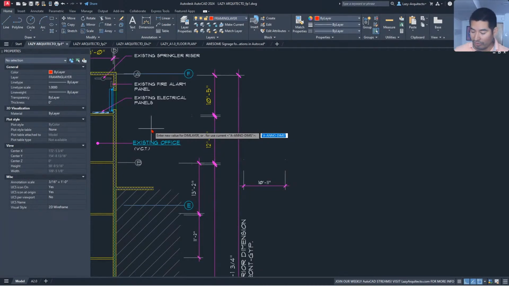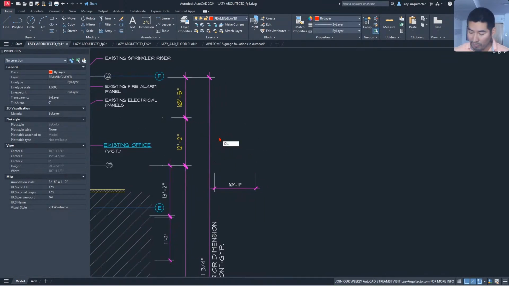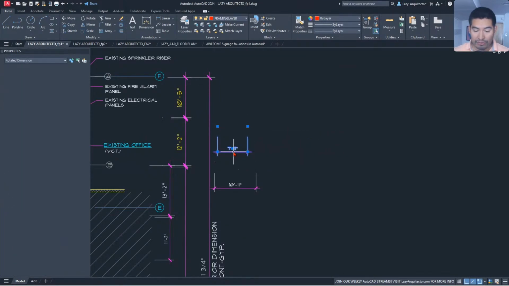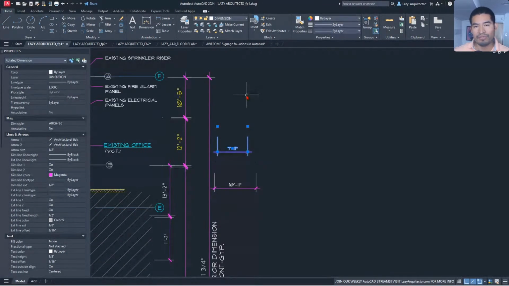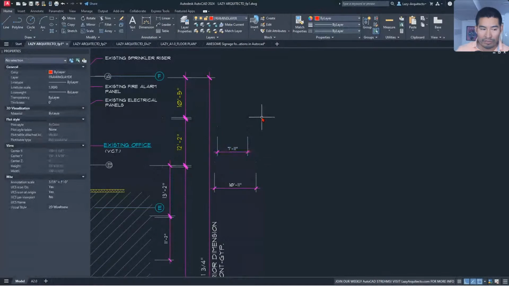For instance, we can say dimensions. This is just to give you an example. And then look what's going to happen once I add a dimension. Our dimension will come on that dimension layer. Isn't that great, guys? So hopefully you can implement this tip or trick immediately in your workflow if you're not already using it. So that was the dimension problem number 1.